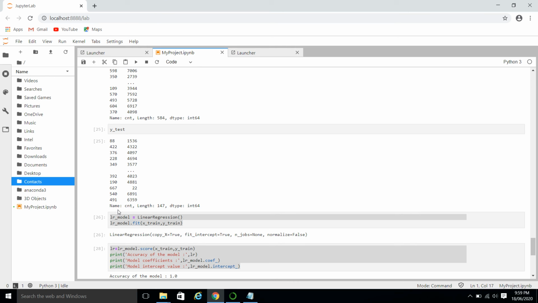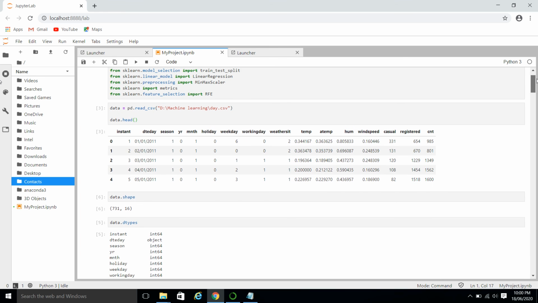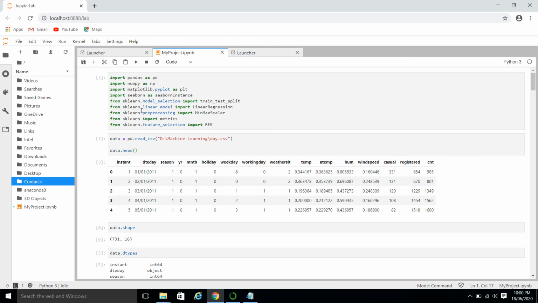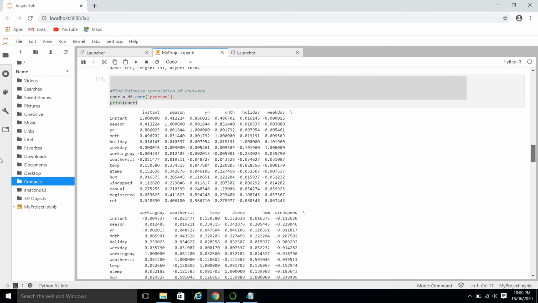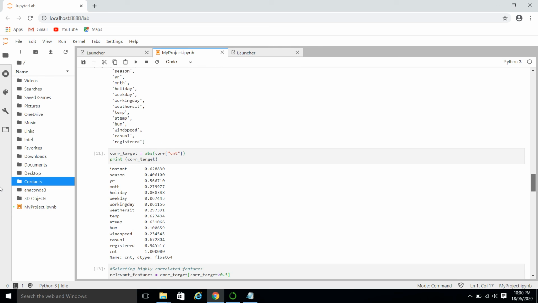Right. After splitting the data into training and test set, I have built the linear regression model. For building the linear regression model, I have used the linear regression function, and the necessary package to import is from sklearn linear model import linear regression. So within the sklearn package, within the linear model package, I have imported the linear regression. By using the linear regression, I have built the model.